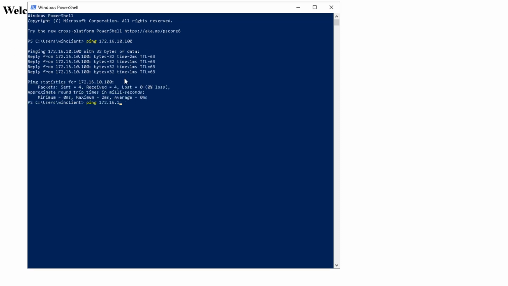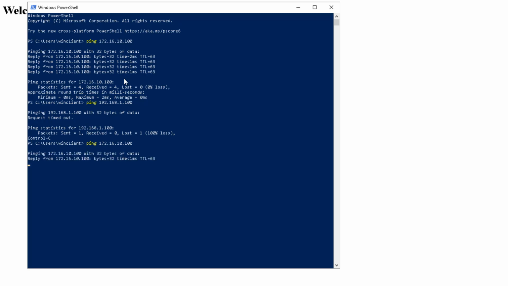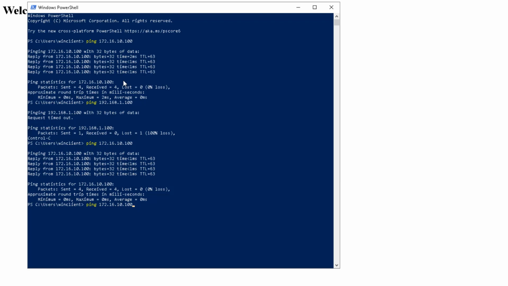Now recall that I told you about a client in the user zone. That was 192.168.1.100, and we can't reach that. That's great. That's what we want. We don't want this remote worker to reach anything in the user's zone. And so I'm going to have that ping running for the web server. And we're just going to leave that ping running there.